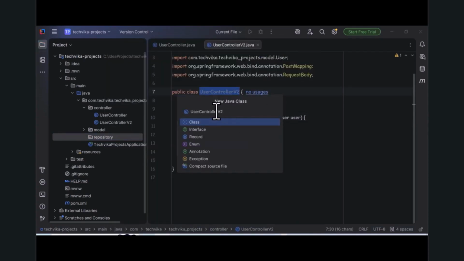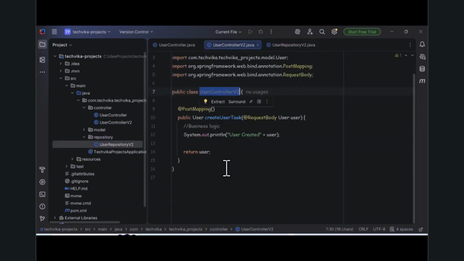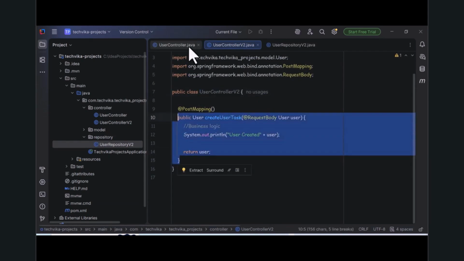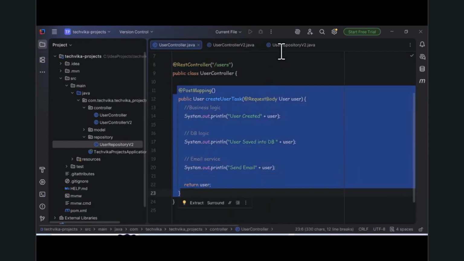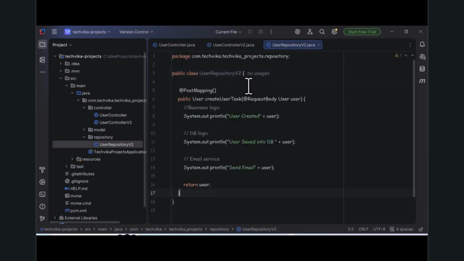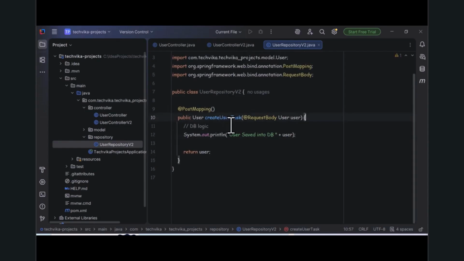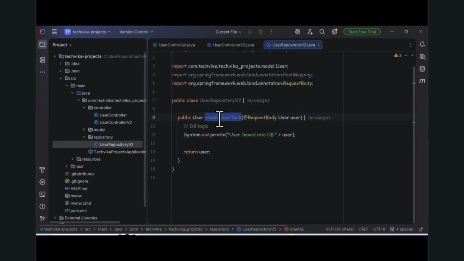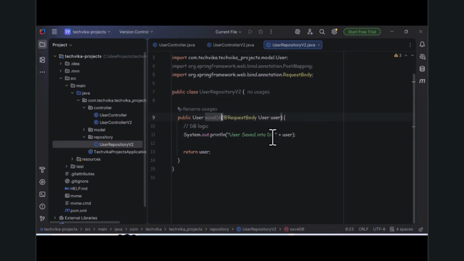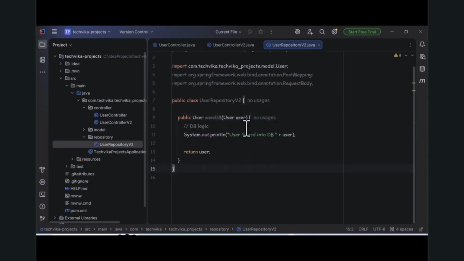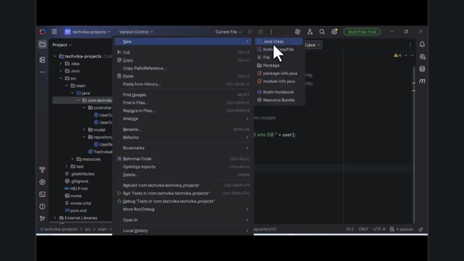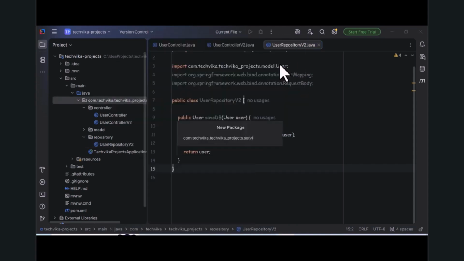Instead of controller, just name it repository. Now what I need, go here, just copy it, same thing. Okay, just remove this business logic and email service. I don't want all these things. What I want is to save to DB. Now see this. This class contains only the save DB operation. Let's move into another package called service.